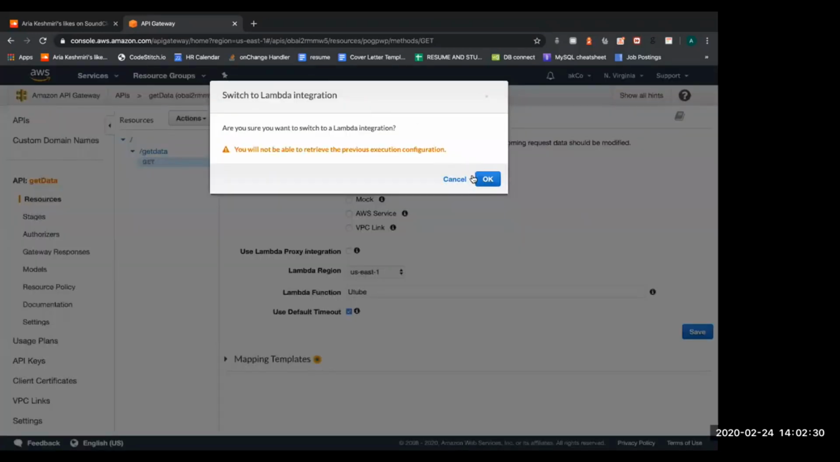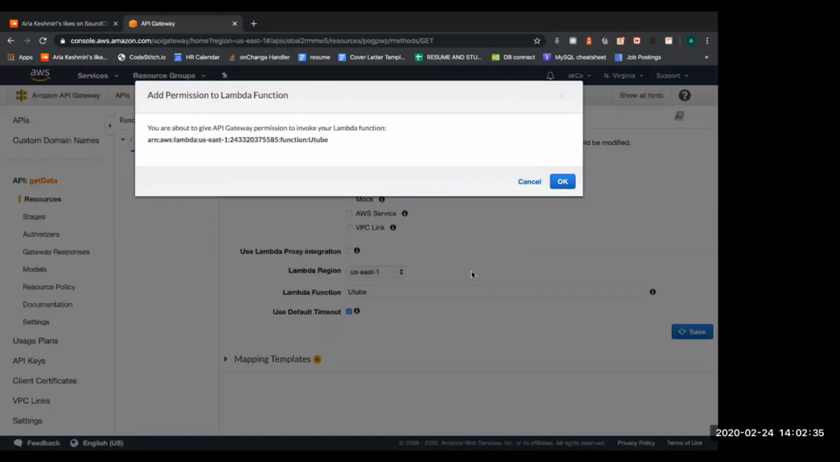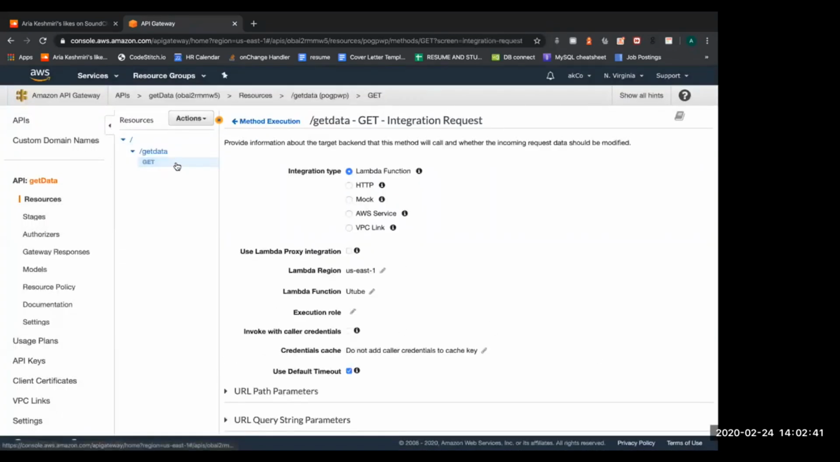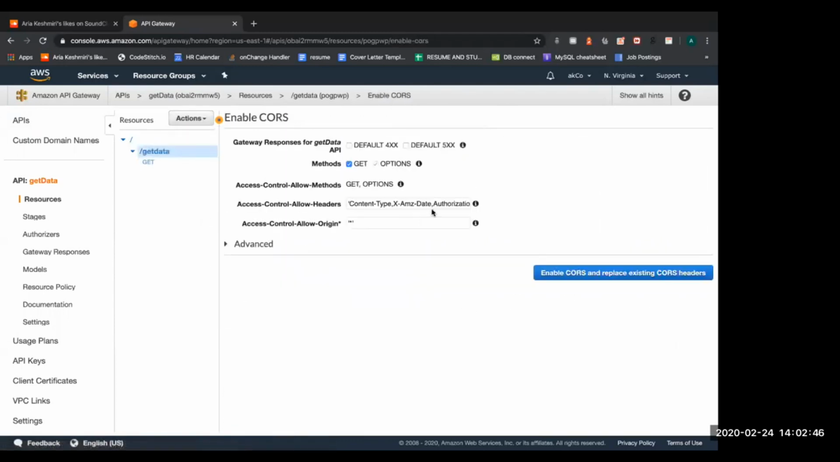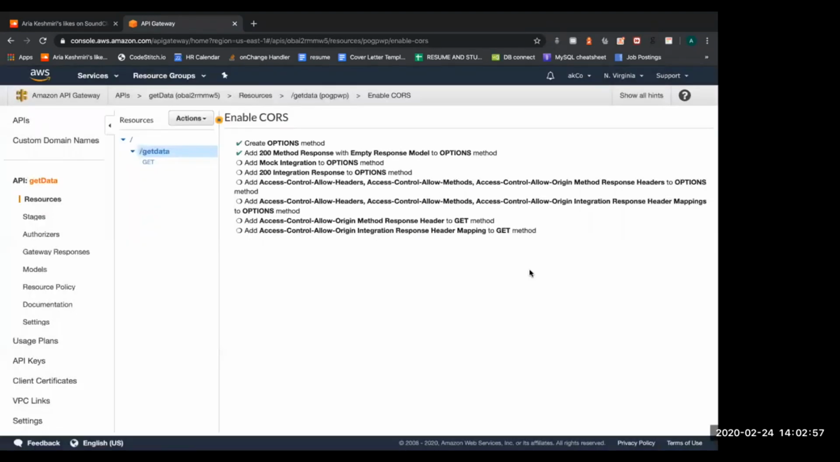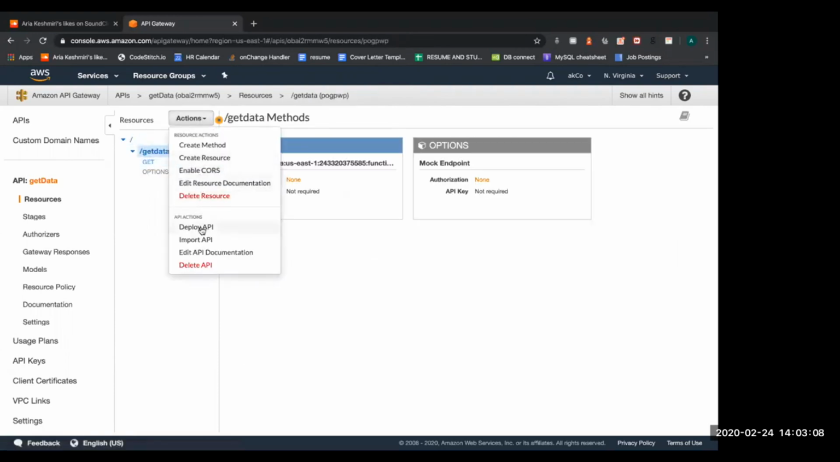Save. Okay. Saving. Saved it. Now we're going to want to go to get data. We're going to enable CORS. It's very important. So now it's going to allow us to access this endpoint. Okay. And now we are going to want to deploy this API.